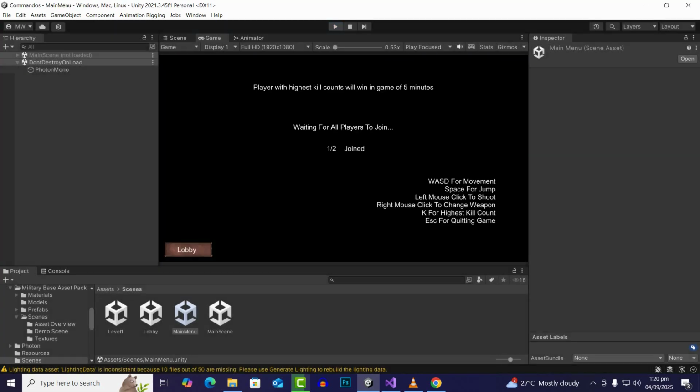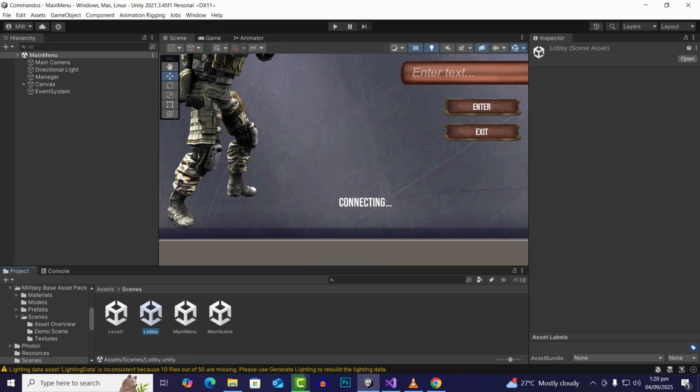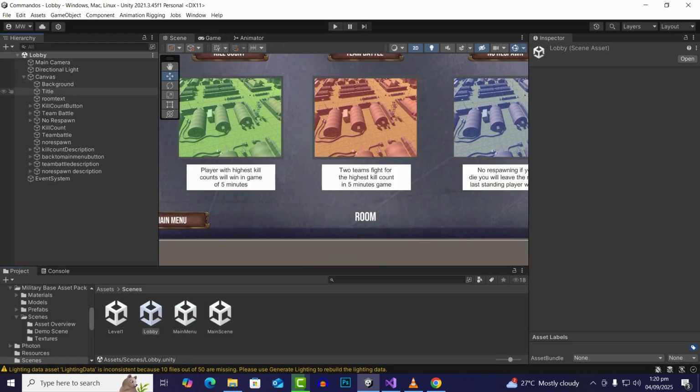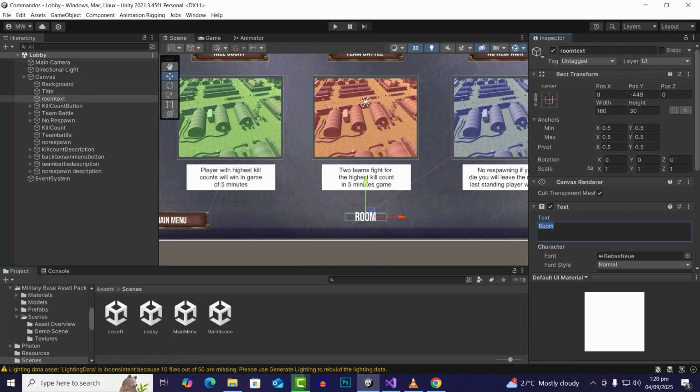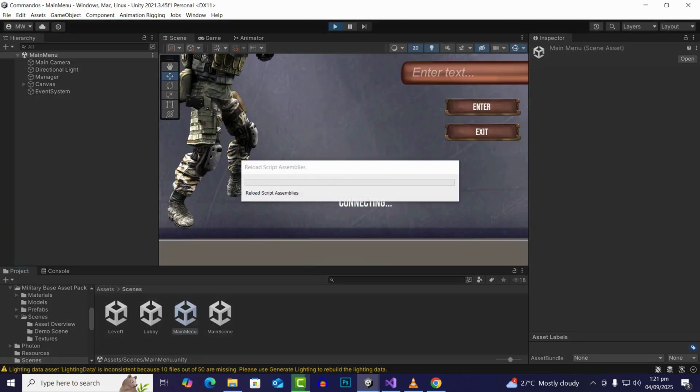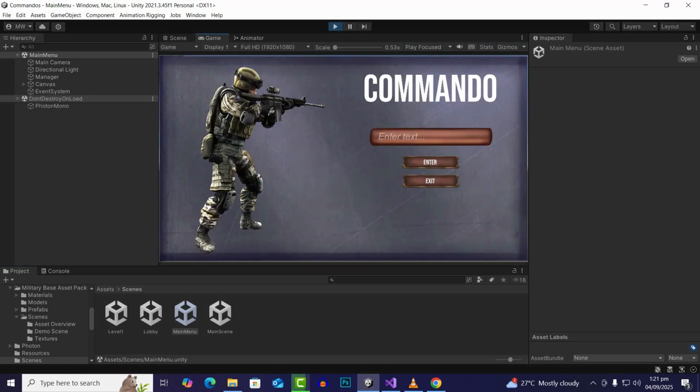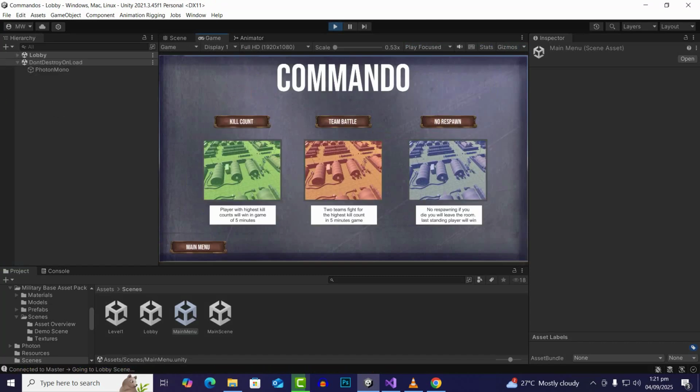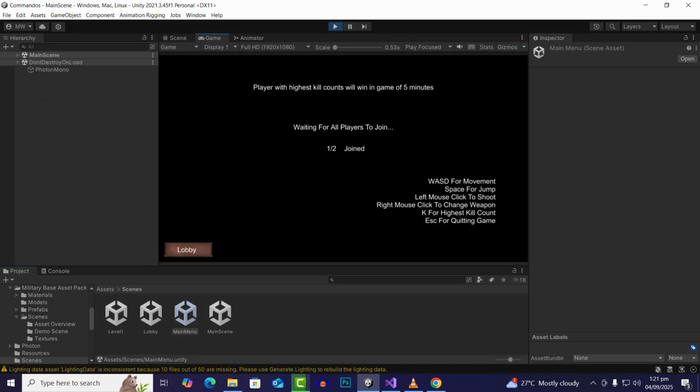Now if we click, you can join, but we want to show that connecting. So in the lobby scene, if we go to the room text, we can just change the name to connecting, like this. So yeah, that's great. Now if we test it again, you will see that if we log in, we can just click and connecting will be visible here, and now we are connected.